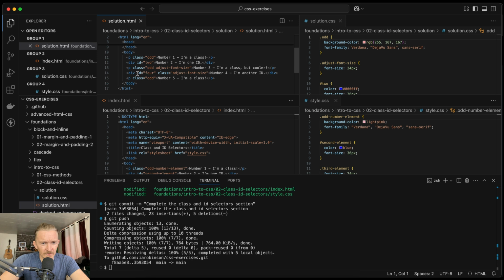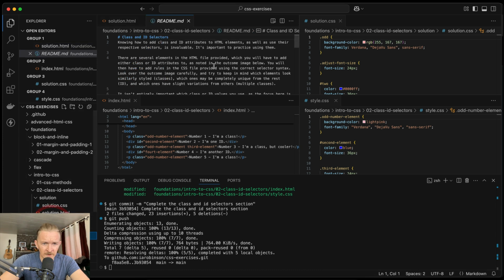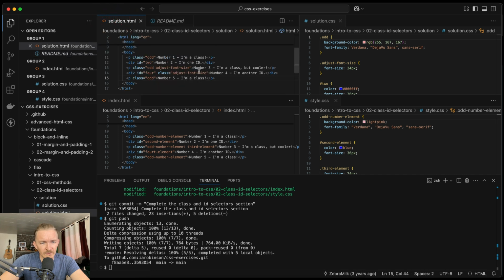So yeah. It doesn't matter what the class names are, they did odd to odd, adjust font size, odd number element, third element is what we called that. Fourth element. Oh, look, they did a class as well, adjust font size. So did they want 3 and 4 to have the adjusted class size? README, the third element, the fourth element, a light green background and font size of 24. 24. Oh, okay.